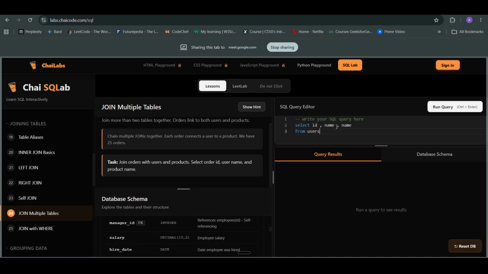From users as u, join. We'll just use a common join. Sorry, orders with users, right? From orders o join users u. What we'll do on, see, in orders we have a foreign key which is referring to user ID. So we will use o dot user underscore id equal to u dot id. To use multiple joins, we'll use the join keyword again. What this does is, first it will join orders and users based on user ID and u dot id.